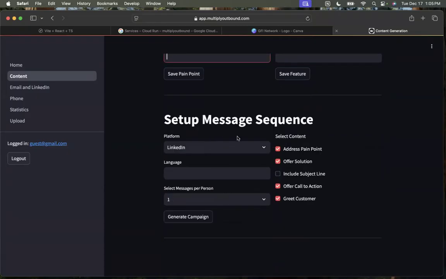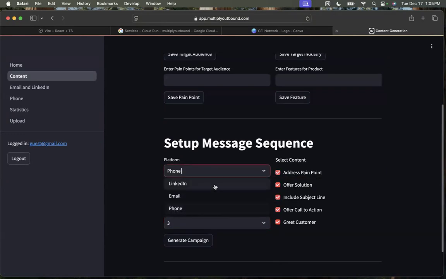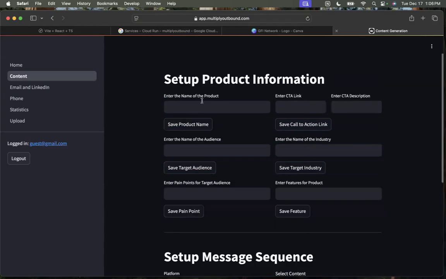So then I would tell it to choose a specific platform in any language. It's language agnostic. It would create a five-piece message sequence where each person would receive a certain number of messages. And then I would input those primarily for LinkedIn and email. It's actually really interesting, the phone part, but primarily for LinkedIn and email, I would make those messages. Let me actually give it a test.